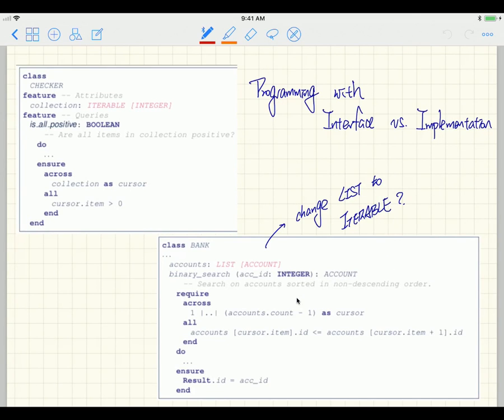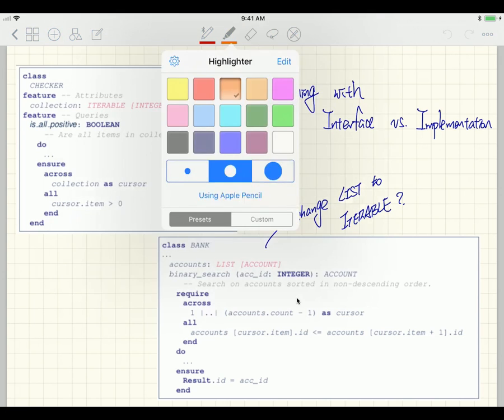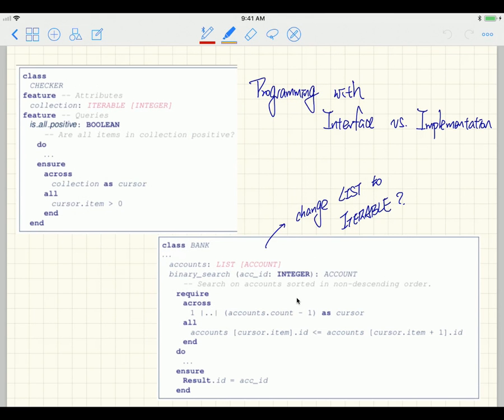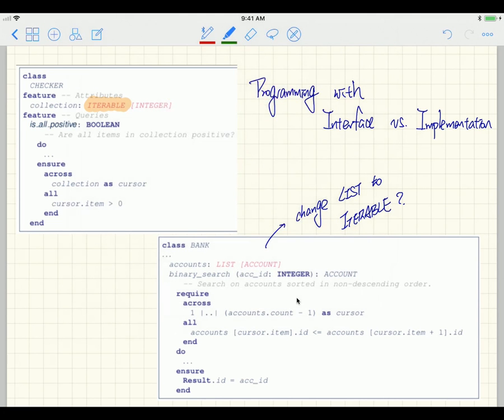These examples are also on the slides, but let's see the examples together rather than just reading the slides. Let's see the first example here. We have an attribute, and we are using something that's iterable, an iterable of integer. Versus in the second example, we're using something that is a list. List is also a collection class in Eiffel, which means it's also iterable.